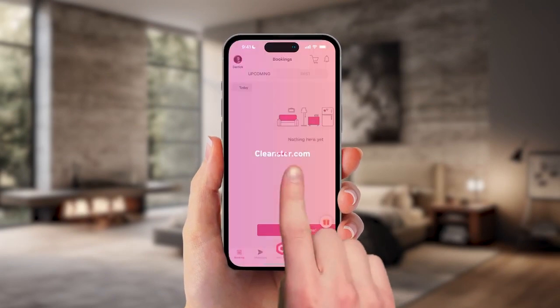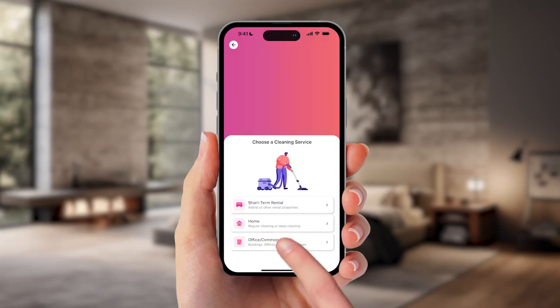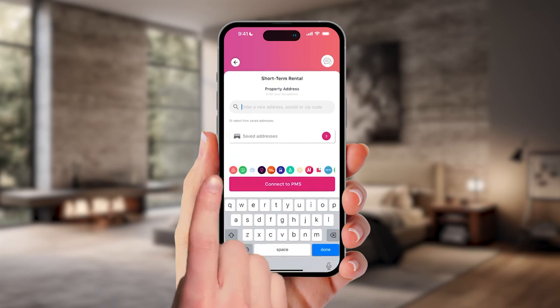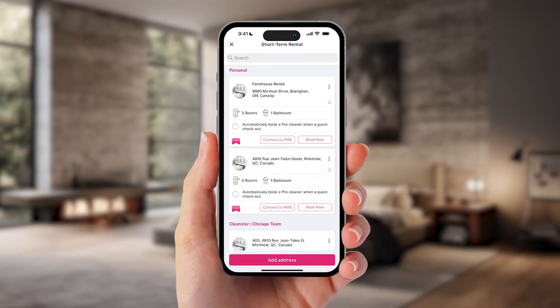Here's how to activate your short-term rental cleaning. Begin by clicking the Book Now tab. Select a cleaning service, then enter a new address or click on Saved Addresses. Find your property from the list.